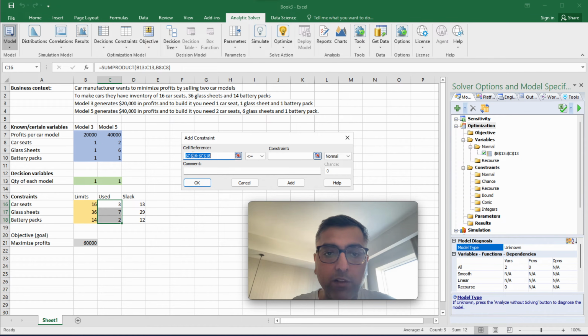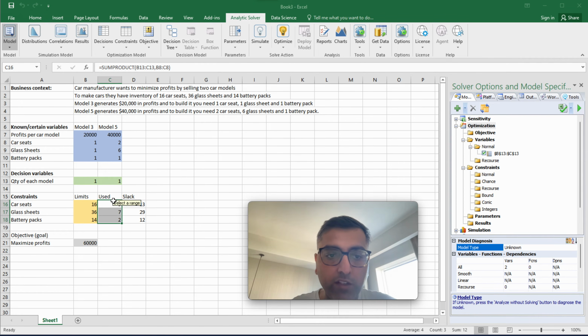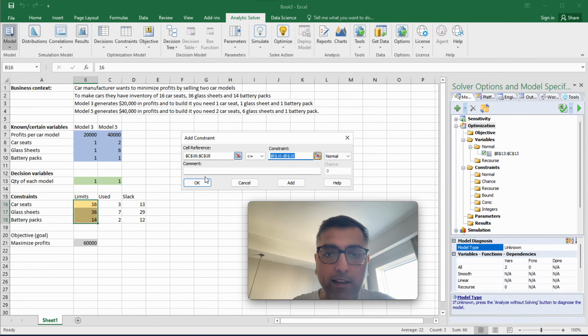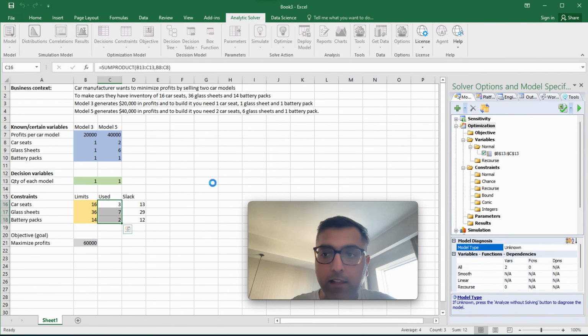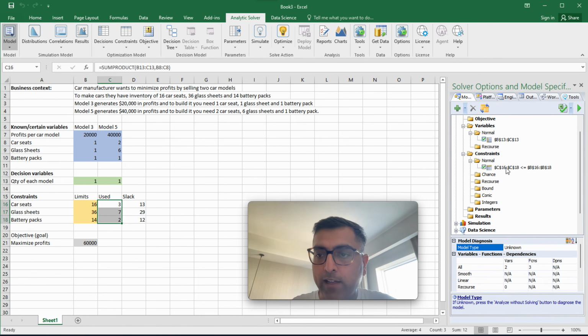And so notice it has already populated C16, C18 because that's what I selected. And then I'm going to tell it that the constraints are, column C should be less than column B. So it populated that, and then I hit OK. So now notice it has also added here as constraints. So I've told it what the decision is, what it should respect in terms of constraint, and now you tell it the final piece.